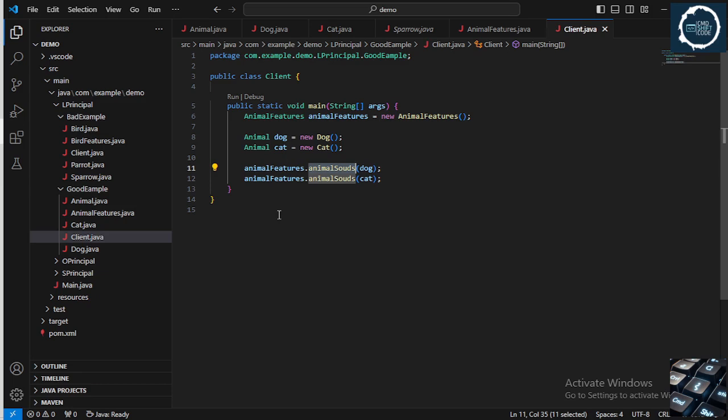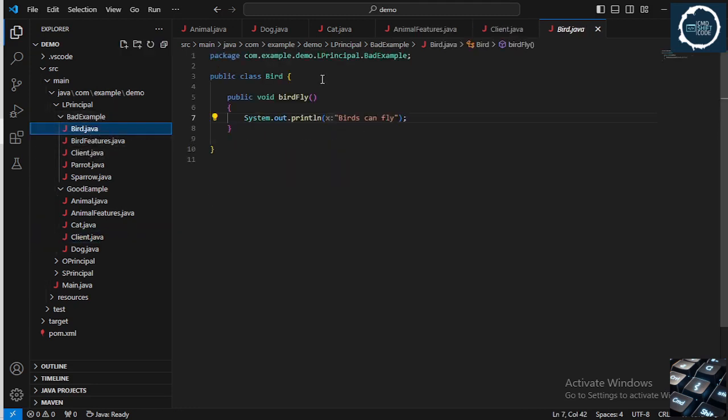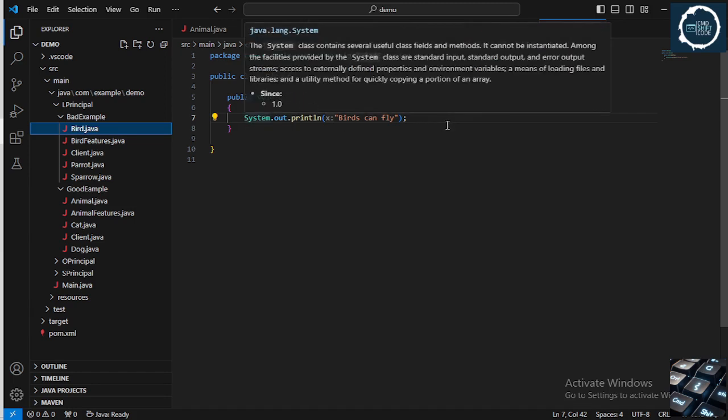We should know this in case the interviewer asks how it will be broken. For this you can see I've created one Bird class. Again I've created a common parent class, and birdFly is one function in that. I've written a sysout saying that bird can fly.